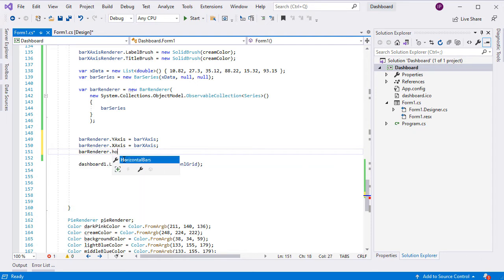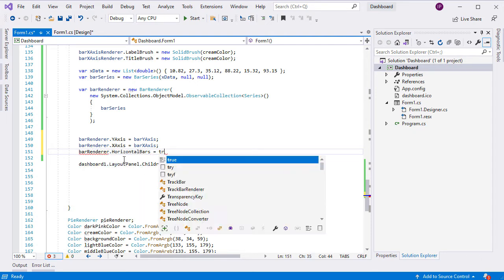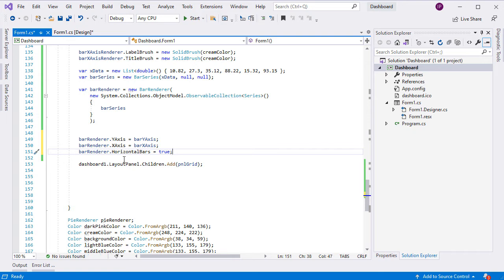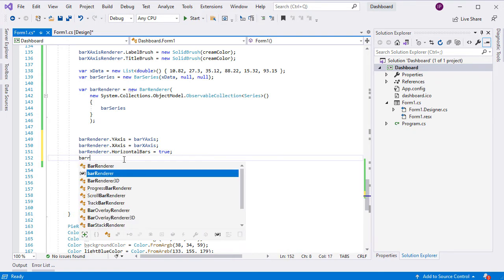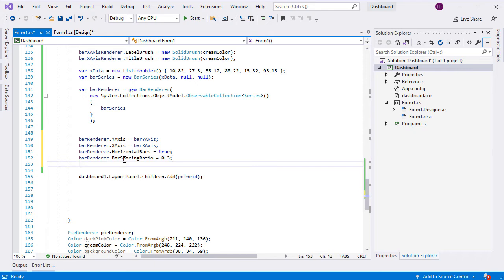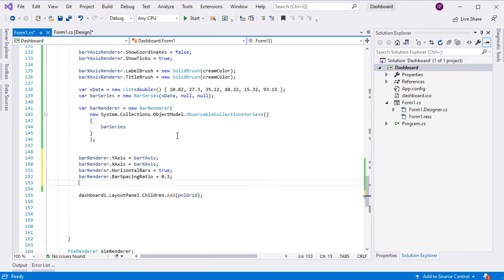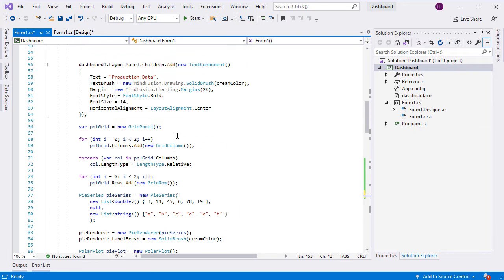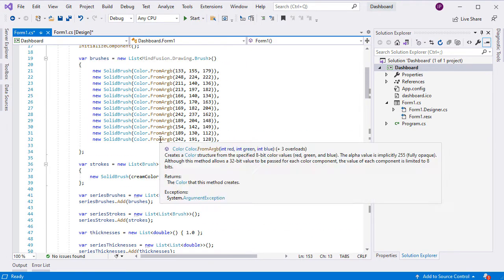For a horizontal bar chart, we need to set horizontal bars to true. The bar spacing ratio property indicates how much space between the bars is left relative to the bar width. E.g., it controls how thick the bars will be and how much space between them is left. 0.3 makes the bars take 70% of the available space, and 30% is left empty between each pair of bars.